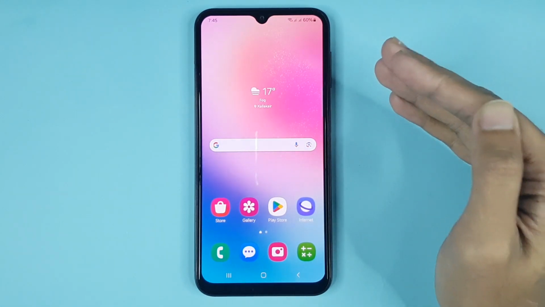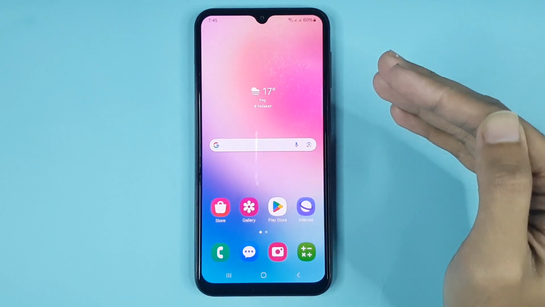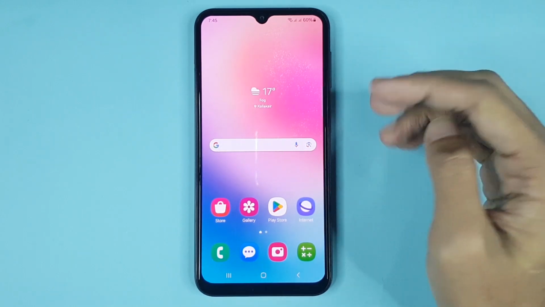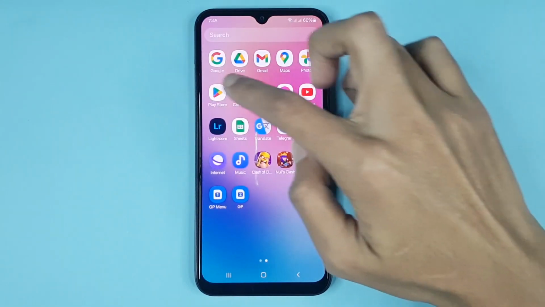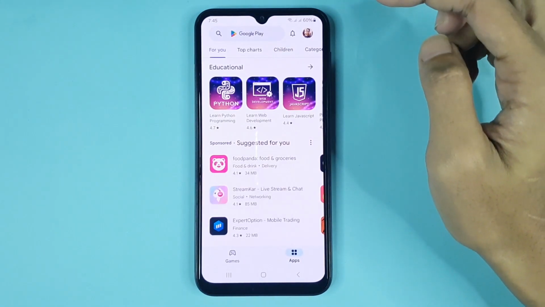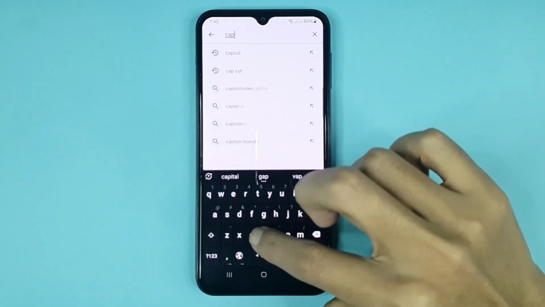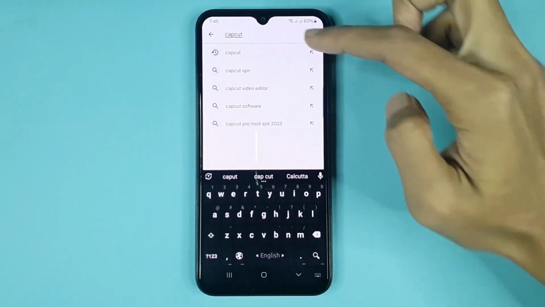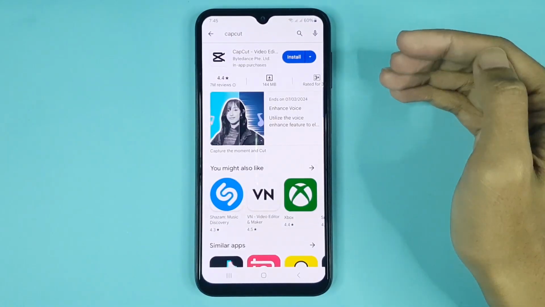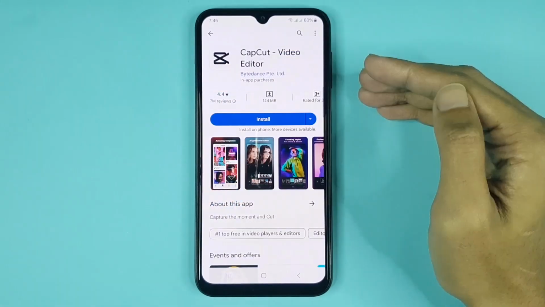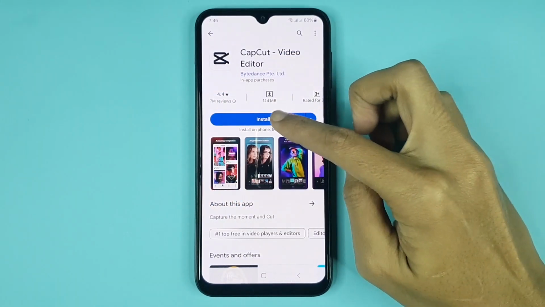In today's video I am going to show you how to download CapCut on Android phone. Now the first thing you have to do is go to Play Store. Now from here tap on search bar and search CapCut. Then tap on CapCut. Then tap on CapCut again. Now from here tap on install.